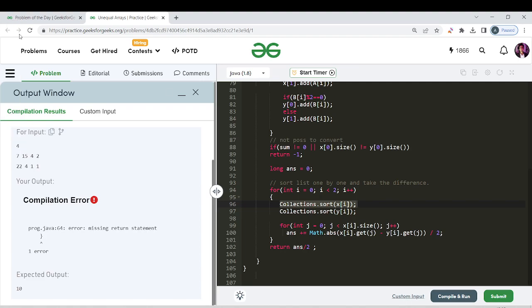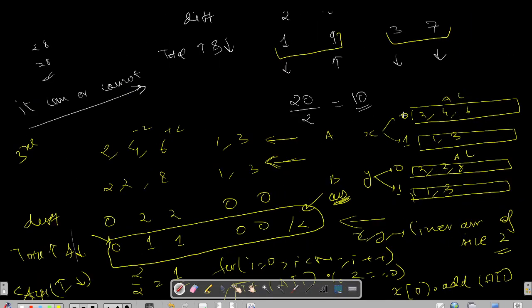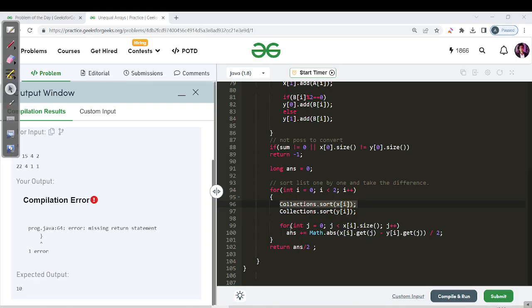What is happening here is that we are sorting this list and this list first, and then we are maintaining the differences. That is, the differences are 0 plus 0, 2, 2 here. Here you can see that, right. So that is what is stored in this answer variable.